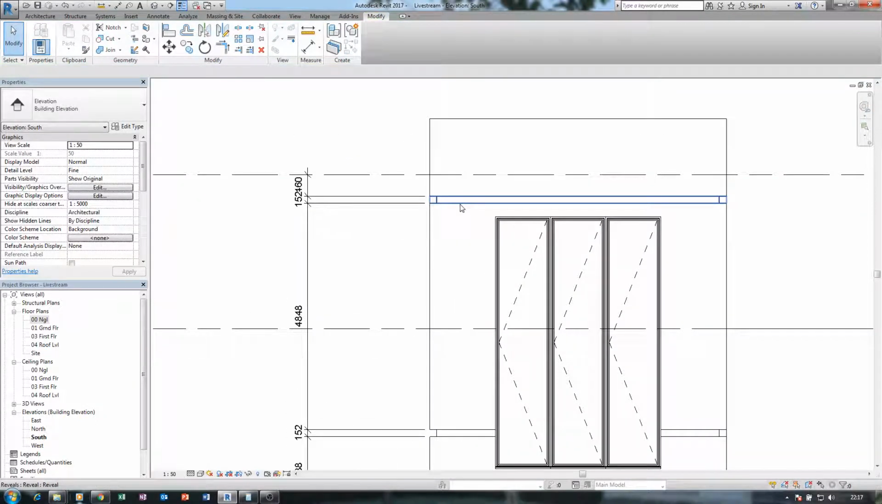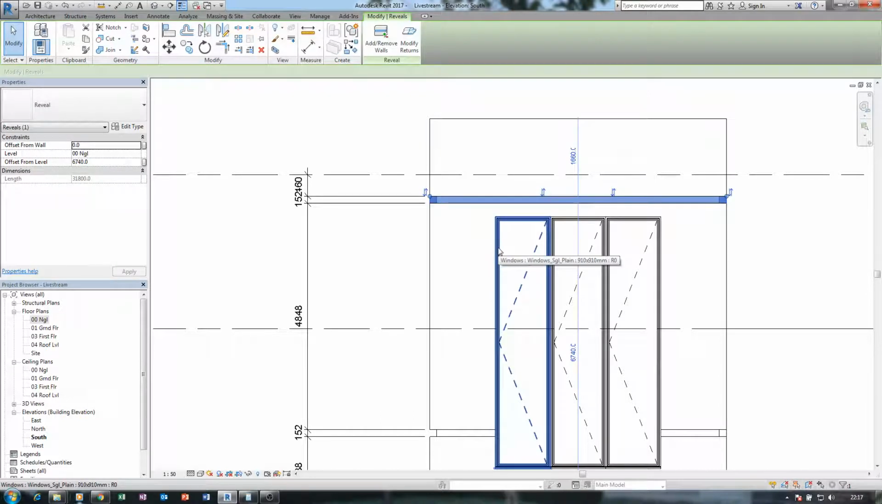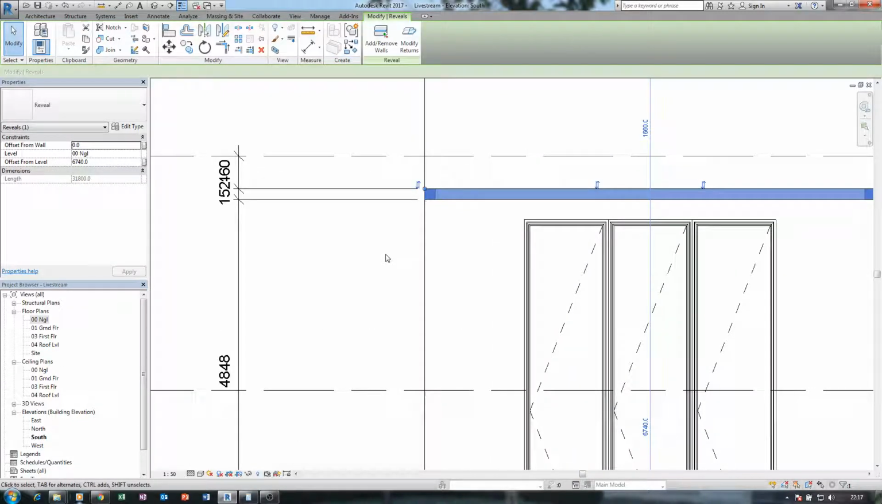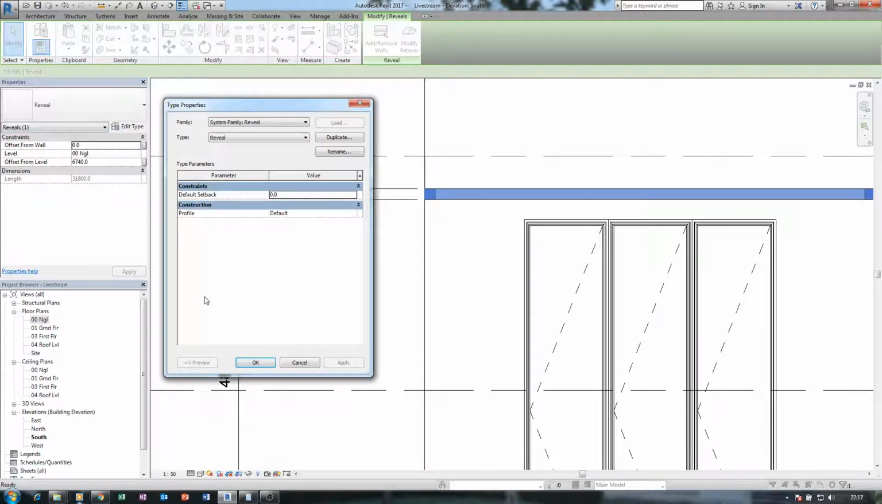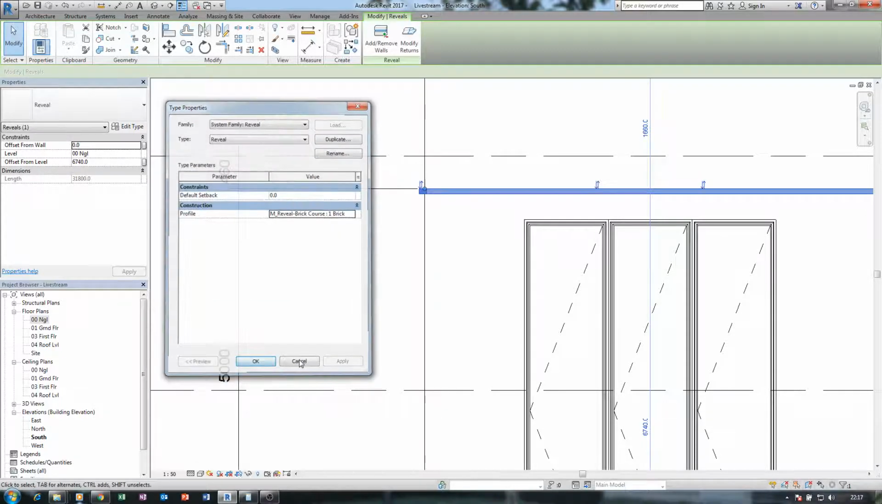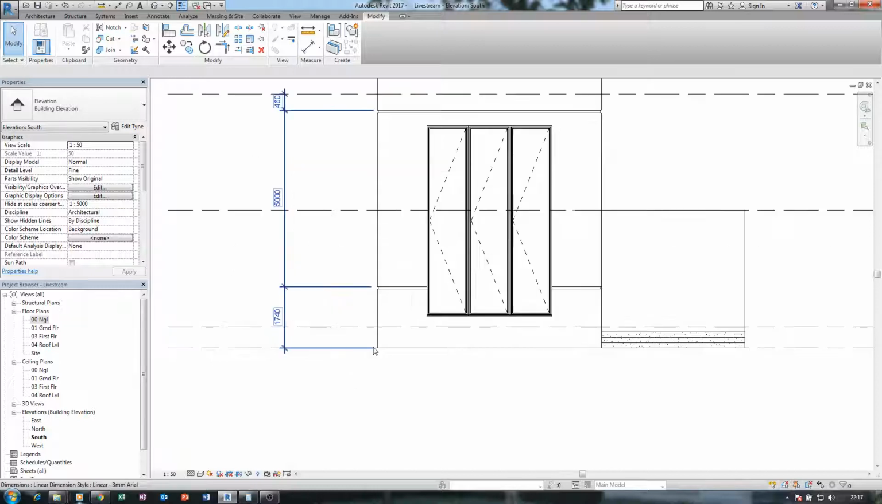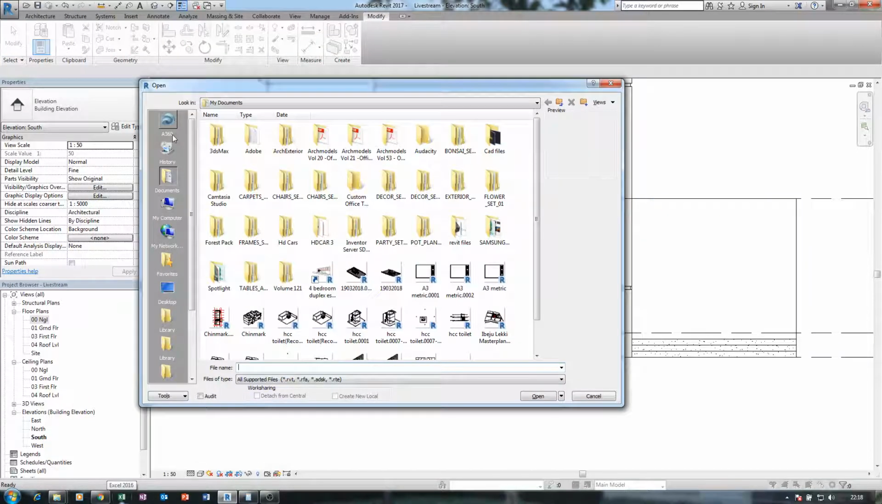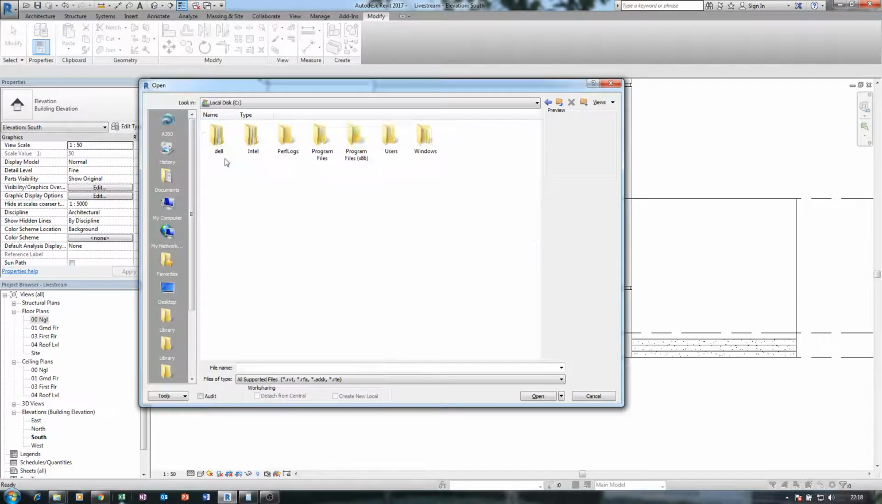So select this, and one of the things I want to do is actually, because this thing is too big for me, I want to show you how you can actually correct it. So you can come here, you see by default, and you see one brick course. If you apply it now, remove references, you can see it's a little bit thinner now, but yet I don't want this. So I can actually click on open and go to my computer locally.